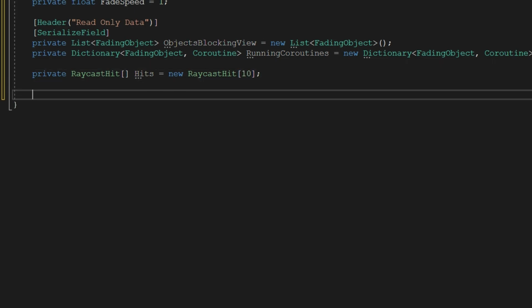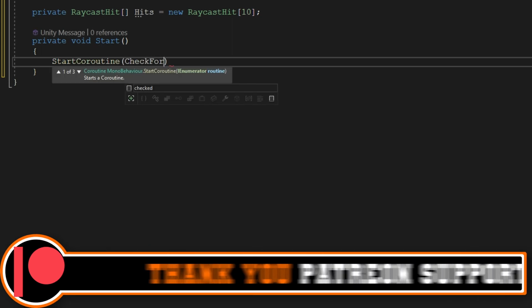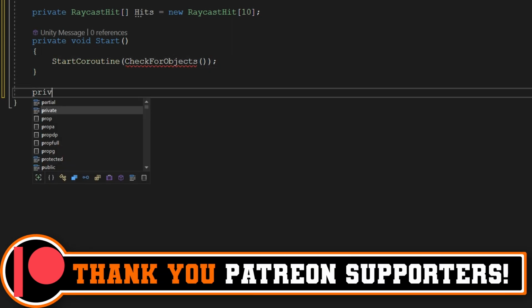I found that 10 is plenty for all of my use cases, but if you have a particularly complex scene with a lot of objects potentially obstructing your view, you can adjust the size of this. Just remember that the larger you make it, the slower this is going to be, and the smaller you make it, the faster it will be. Then on Start, we're just going to start a coroutine to check for objects. Let's define that with private IEnumerator CheckForObjects.